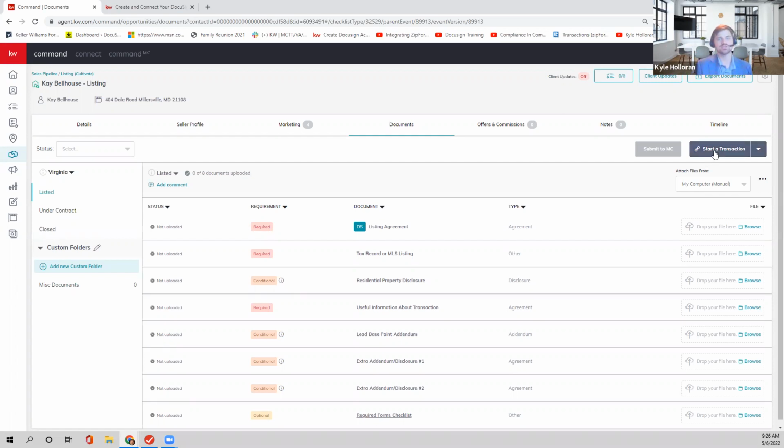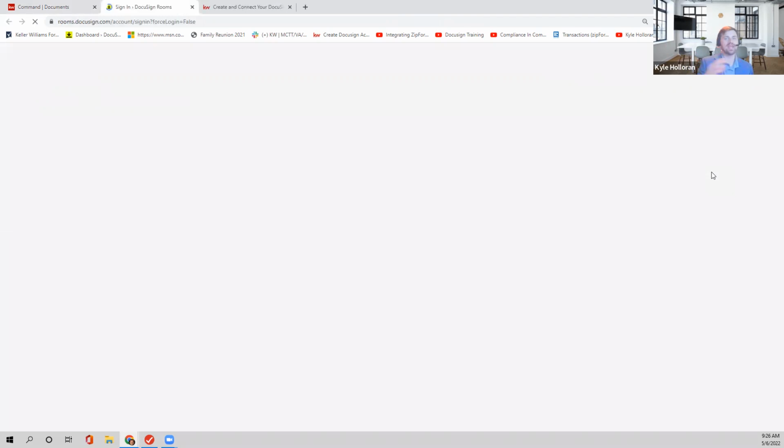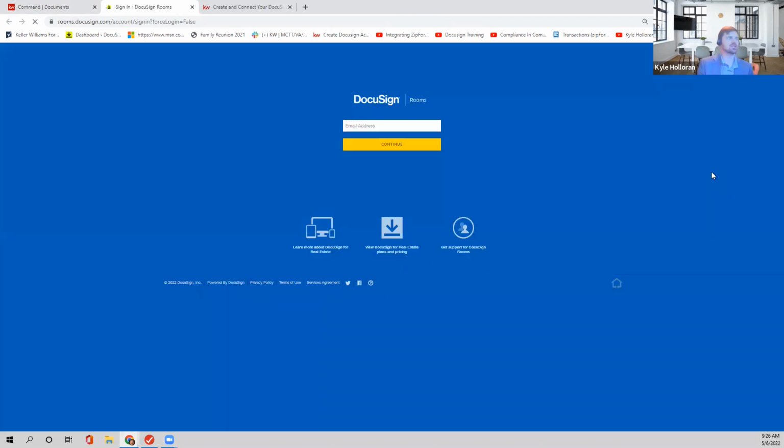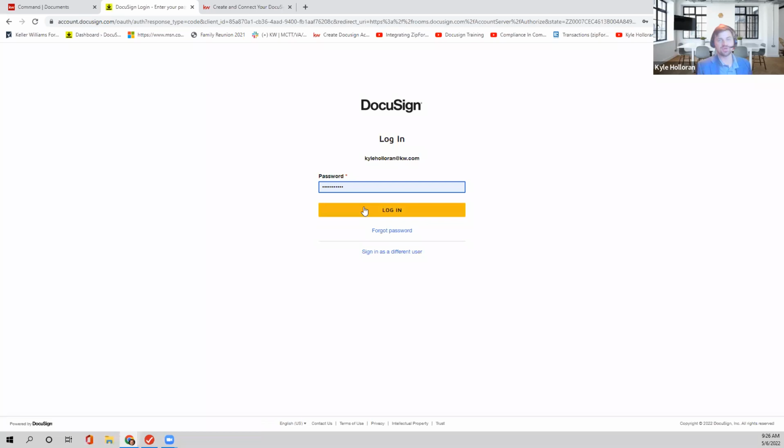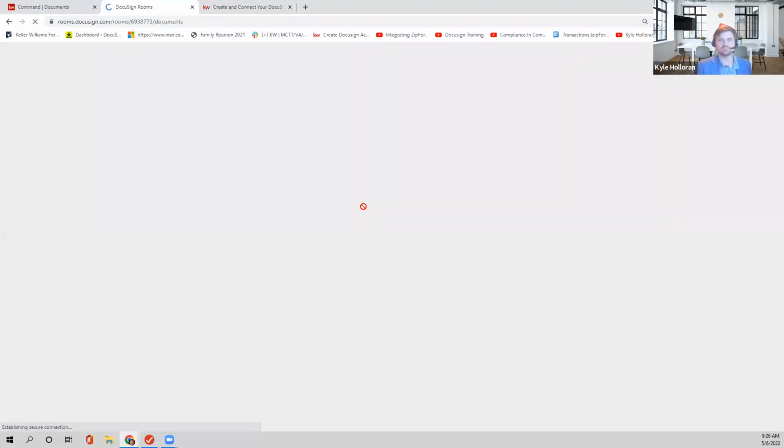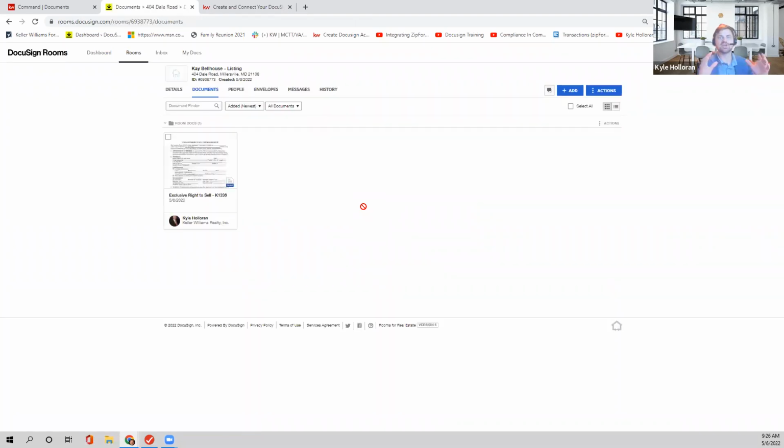So start a transaction. When I click on that, I'm going to say DocuSign. It's going to open a new tab and it's going to ask me to go ahead and log into DocuSign. So this is where I'm logging in with my email address that I used and the password that I created when I got that email. Everybody good? That's how you get to DocuSign.